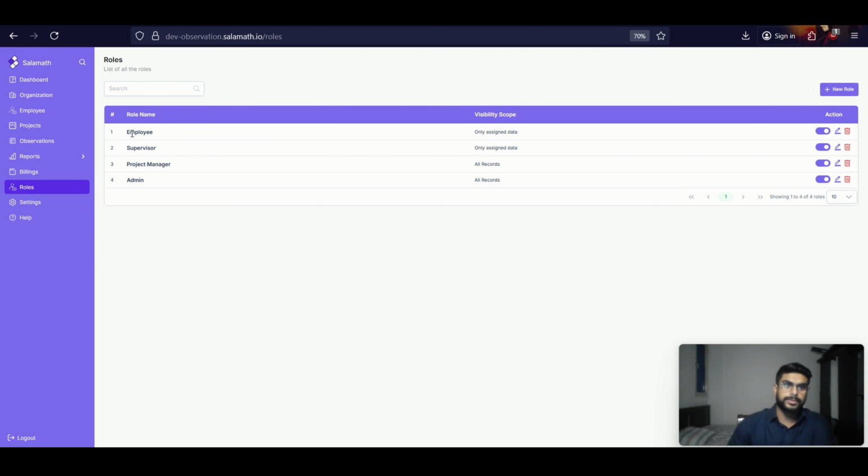The basic idea when you define a role is to give it a visibility scope, to control its visibility and control its access, right? As you can see, the project manager and admin have access to all records. That is, they can access any of these modules. They can view, create, edit, and delete any of these modules, right? But for employee and supervisor, that's not the case. They only have assigned data. Let's look into that in detail.